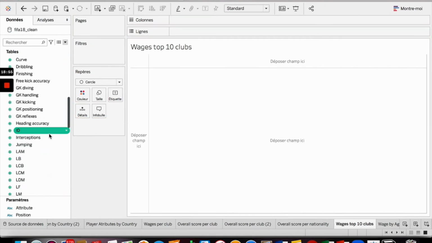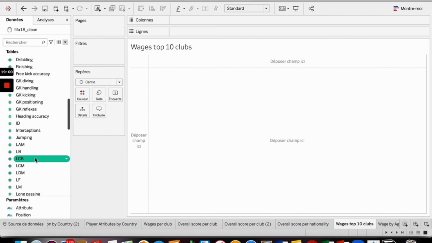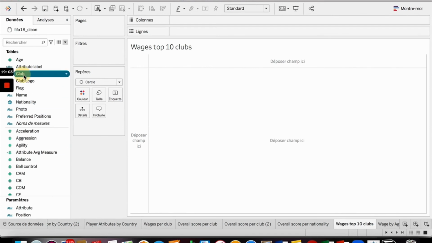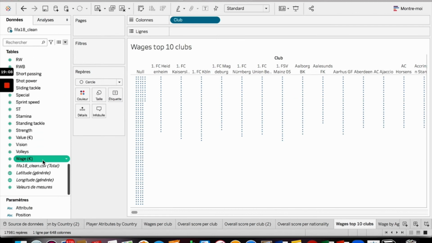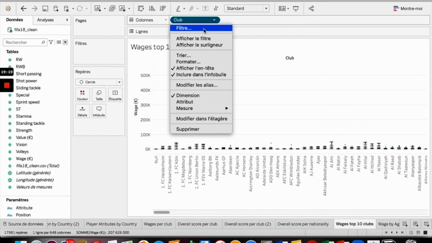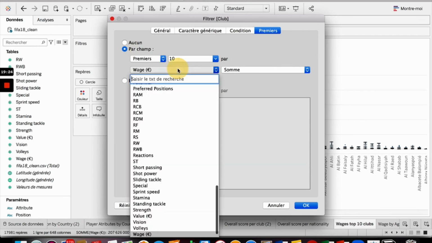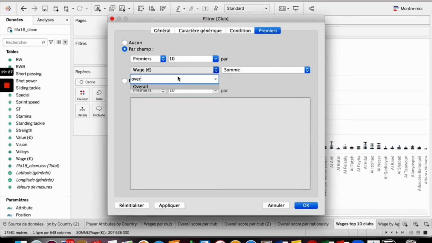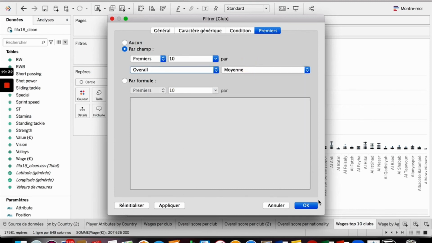So I want my club, right? I want the clubs to be on the column. I'll put it here. Now I want to see the wages. The wages are all over there, I'm going to see it. And of course, I want to pick again only the first 10. So I'm going to add a filter and say give me the top 10 by overall. So we should have the same clubs that we found just before.